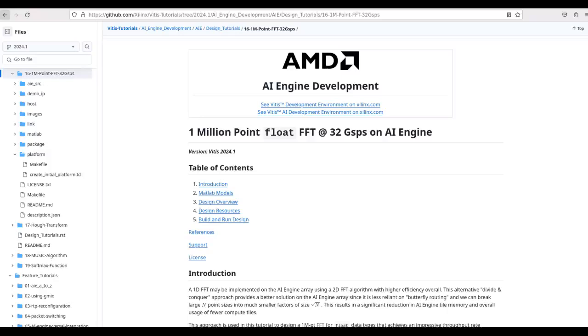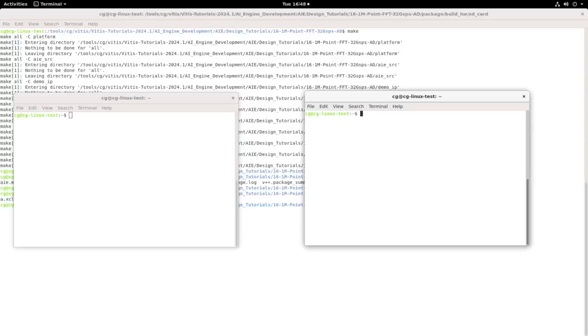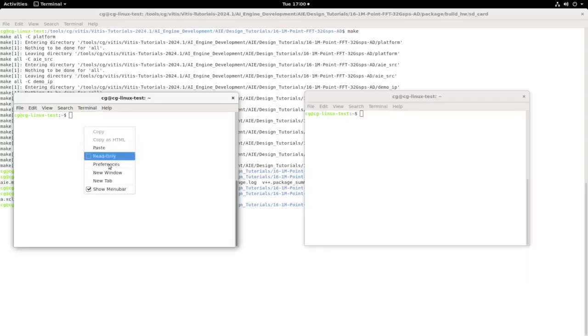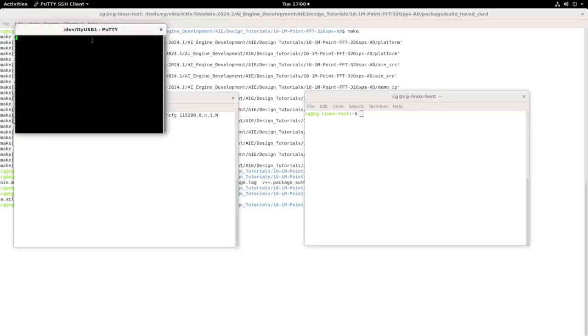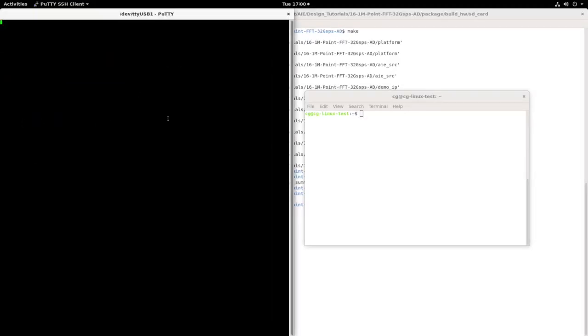Let's run the 1 million point FFT on the custom board with the Versal ACAP device. The board is ready with the micro SD card with the binaries we just generated. So in order to run the 1 million point FFT, we'll need to boot from the micro SD card, and then the example will run automatically. And for that, I'll use this terminal here to open the serial port where the board is connected to. And then we'll be able to see the board booting.